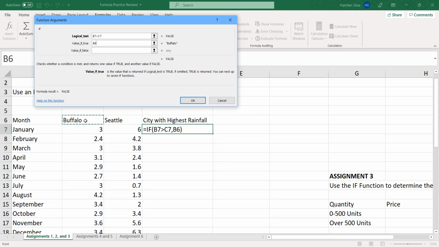Or notice when I typed in B6, to the right, it says equals Buffalo. I could actually, if I want to, just type in the word Buffalo. So if you type Buffalo and press your tab key, notice it says equals Buffalo. So if you don't want to use cell references in this case, you can actually use a word. You have to put the quotation marks around the word so that Excel knows that this is a label and not a value.